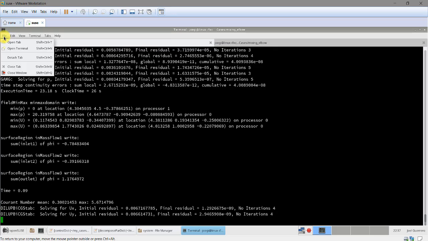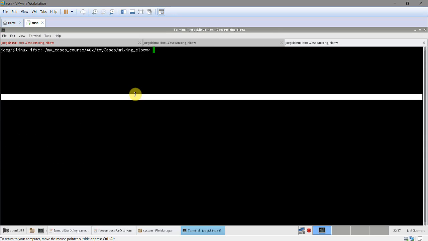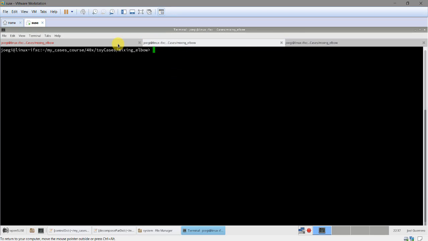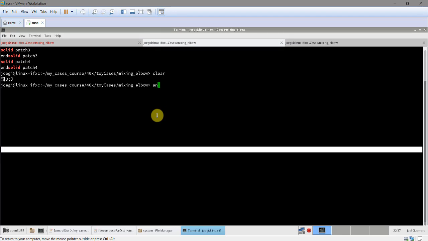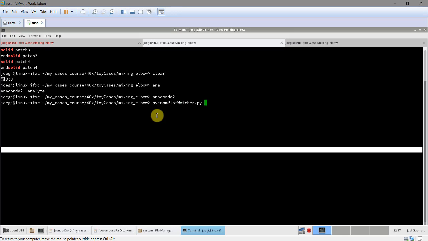Now we can plot those residuals, open that. I like to plot those residuals using Python. Okay, you can use some other utility, but Python for this case works really good. Now we use pyFoamPlotWatcher. Okay, and I will plot whatever is in that file, in the log file inside.